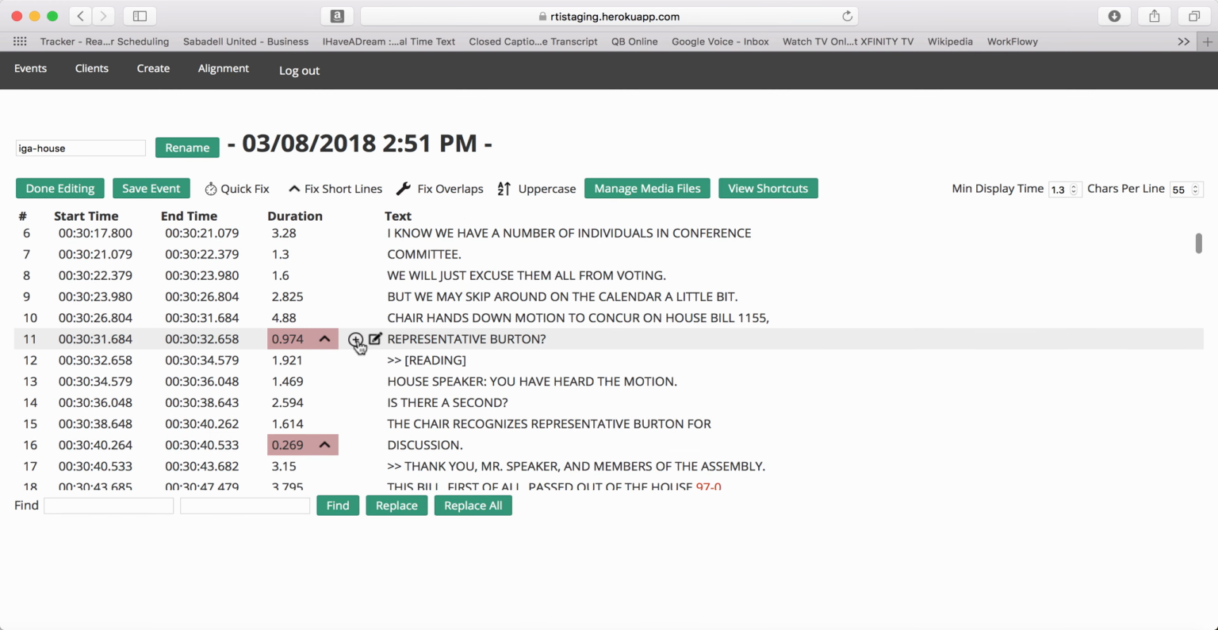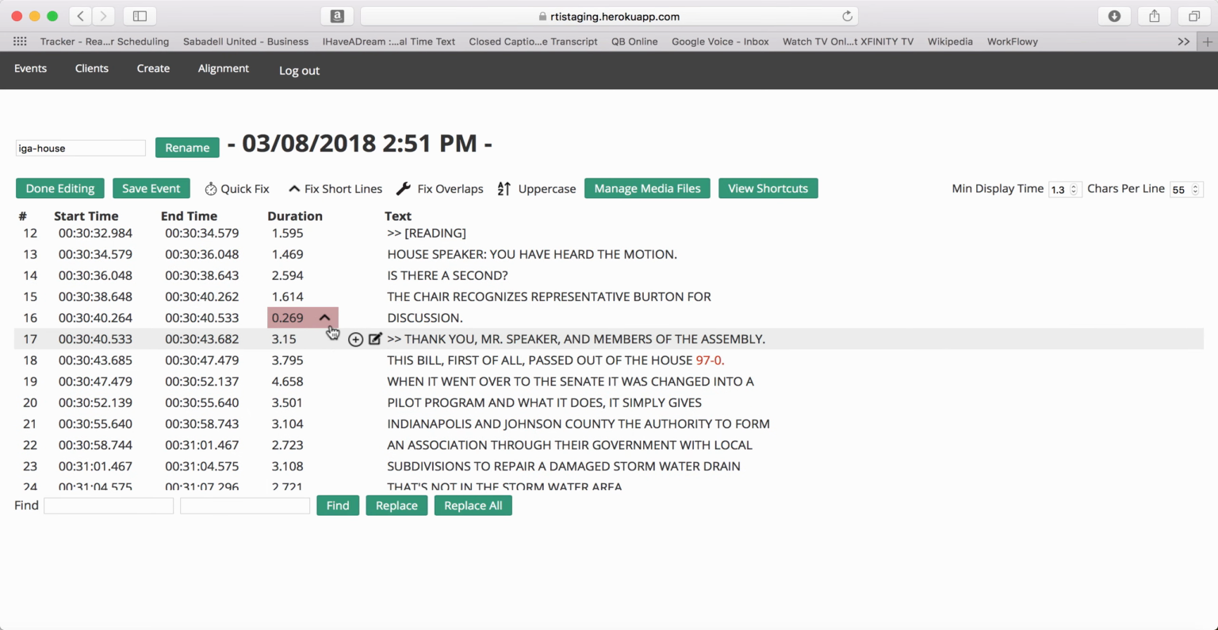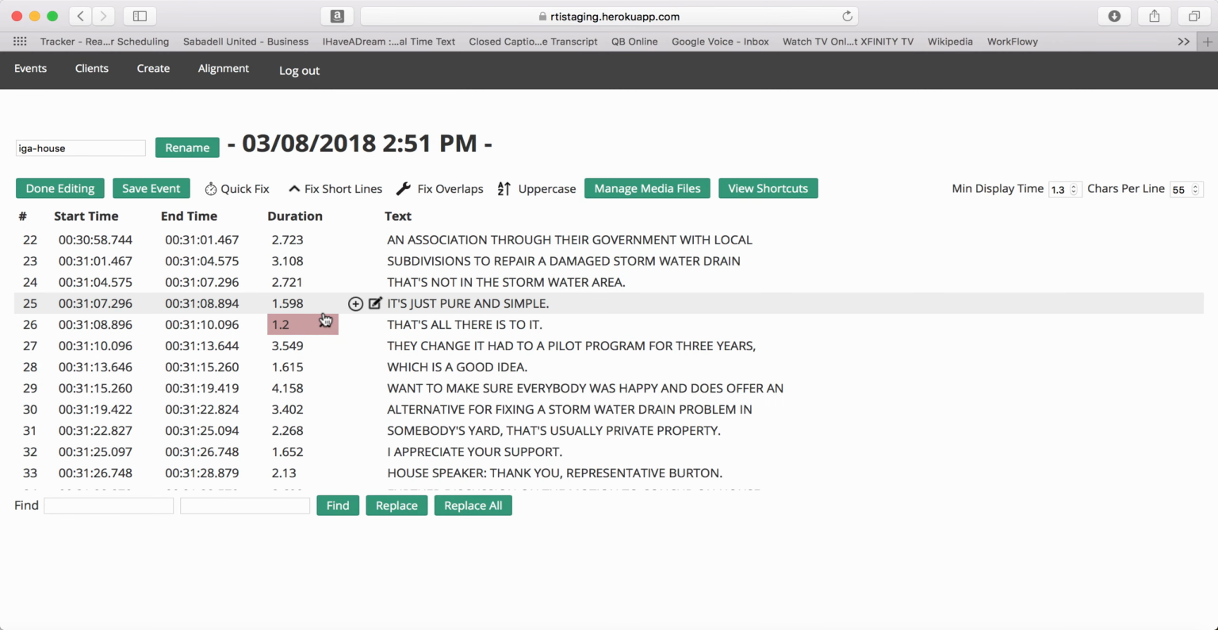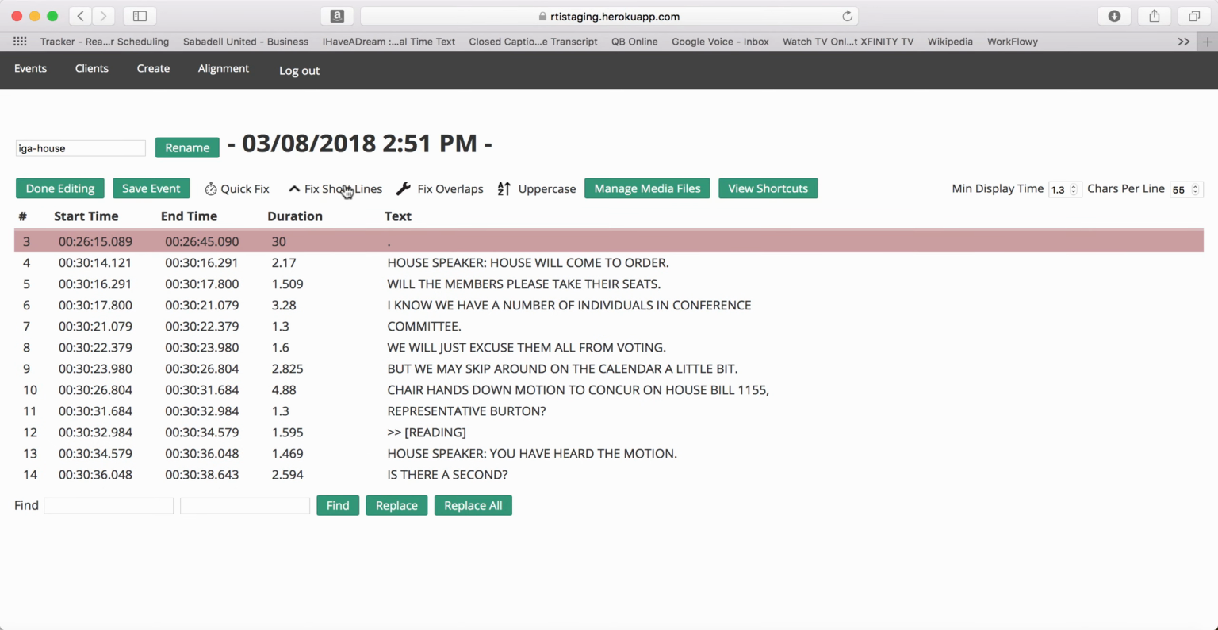So like this one, you can see was short. We could click it there and it makes this other one a little bit shorter to accommodate that. So you could go through the file and do all these individually if you wanted to. I think that's a little too much work for most of you. So we do have some batch fixes up here.